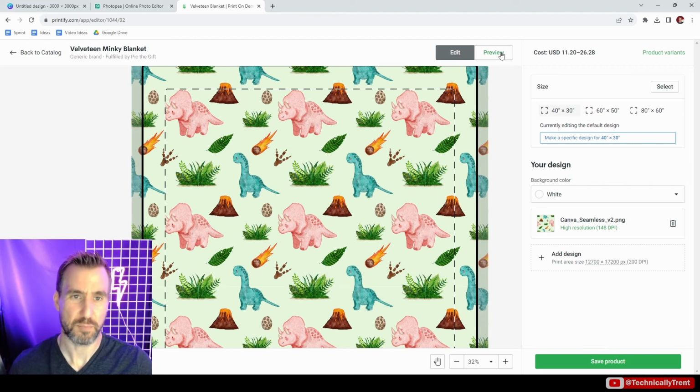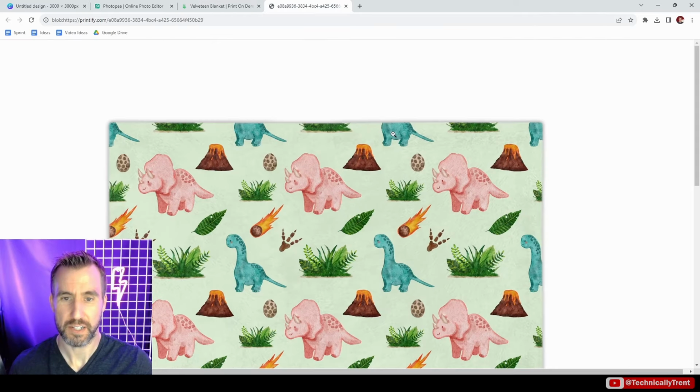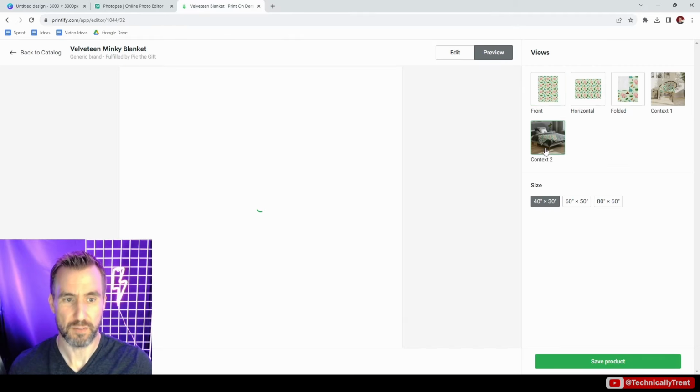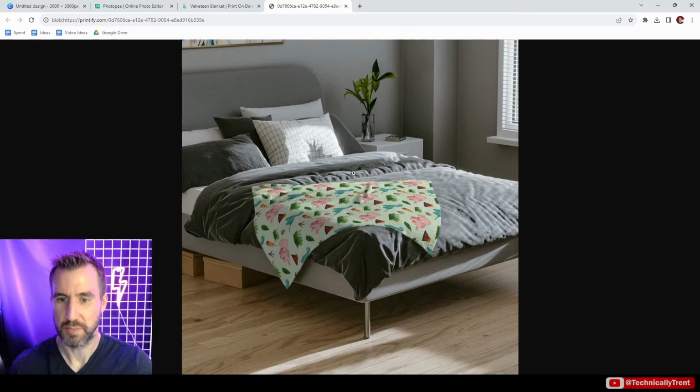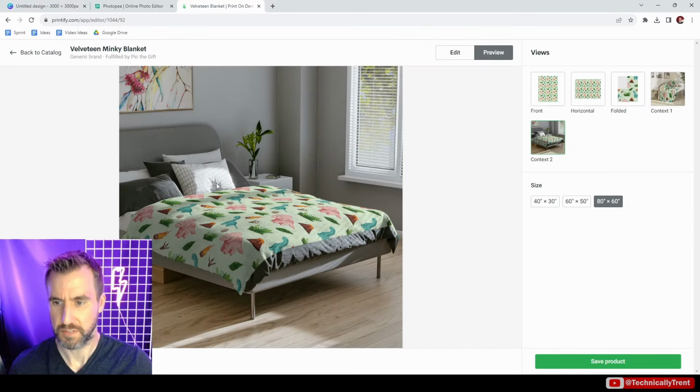The good news is if I click preview, we actually get our previews of what the blanket would look like. So it seems like it actually is good. I don't see any of the lines in the preview part here. And there are different lifestyle mockups. You get the 40 by 30 on the bed. I'll open this in an image. Let's see what one of the bigger ones looks like, the 80 by 60. So this gives you an idea of what it would look like. And I'll go to edit again.